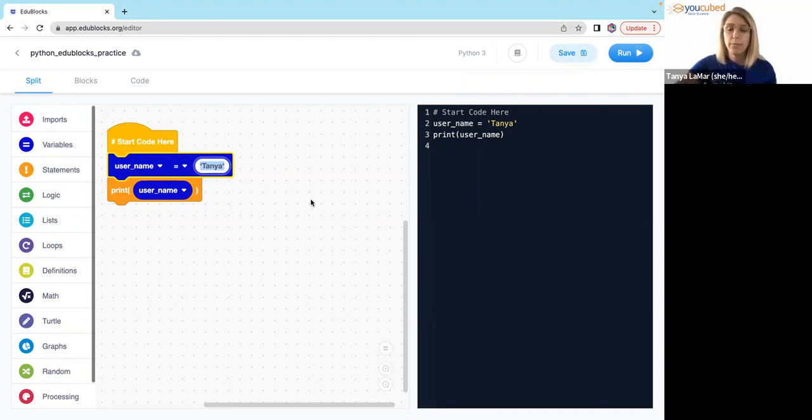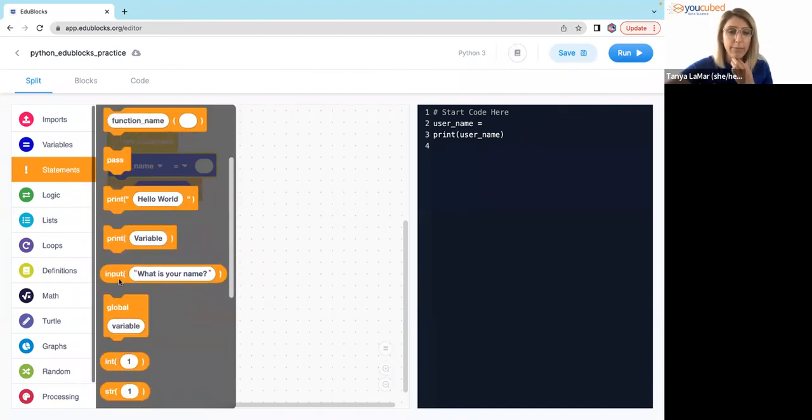So in programming, there's a difference between what the programmer has written and what the user is writing. If I want the user or somebody running my program to be the one that decides the username, that means I need to take some input from that user and then assign it to the variable username. The way that we do that is with an input button.